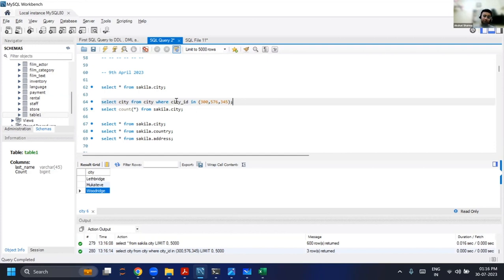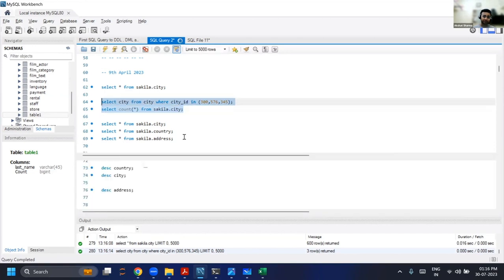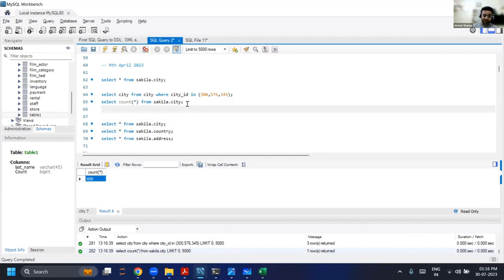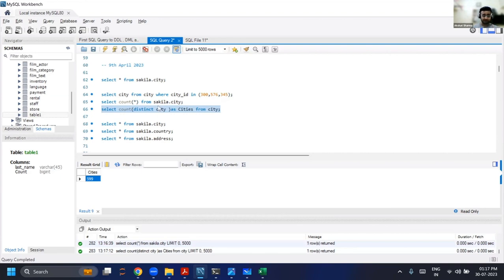Okay, what is the number of rows in the city table? 600. Okay, 600 cities' information is there, not distinct city names, but the observations in city. But we wanted to know the distinct cities. Okay, select count distinct city as cities from city table. If you do this, you will get 599 cities. Have I done something wrong? Let me just check.